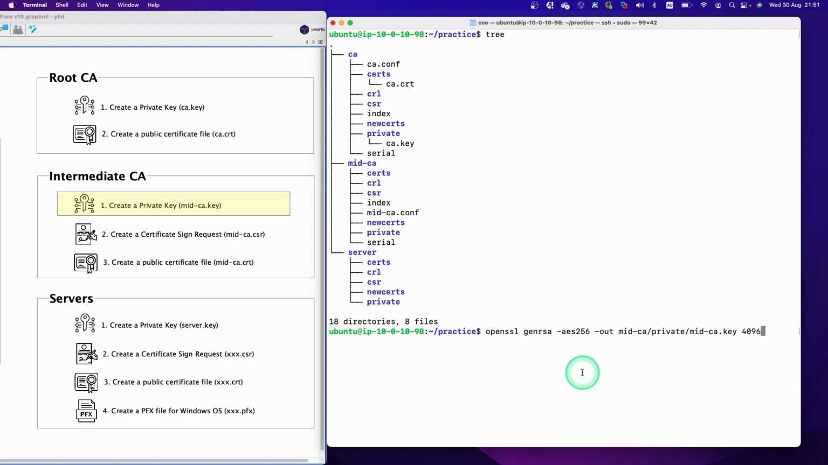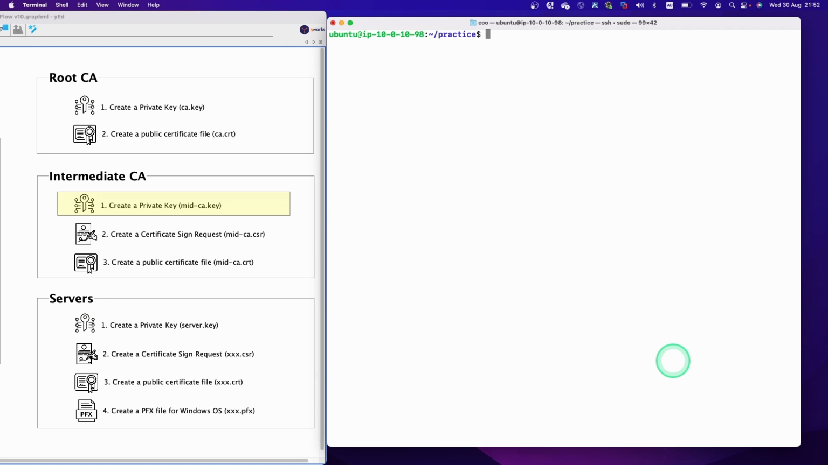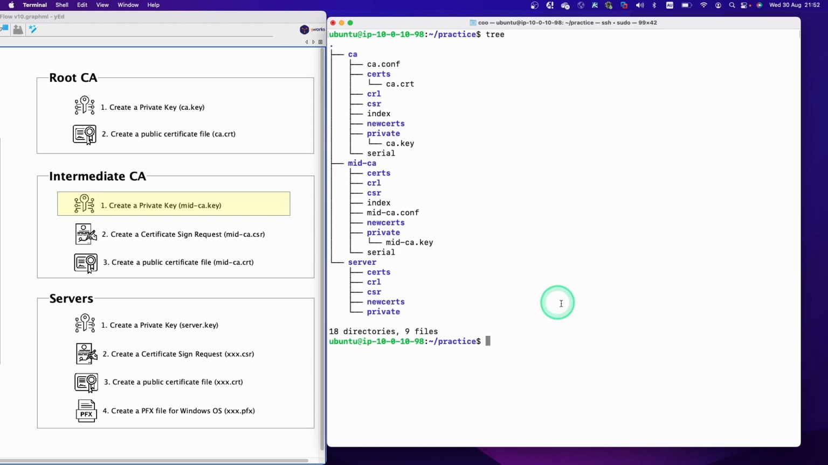This is a command. We are going to generate a private key. The key will be saved under the mid.ca private, and the mid.ca.key is the name of the private key. So let's hit enter. So let's set the passphrase. And then type the same passphrase again. Alright, so let's check the folder structure. Okay, so now we can see the private key was created under the private folder.